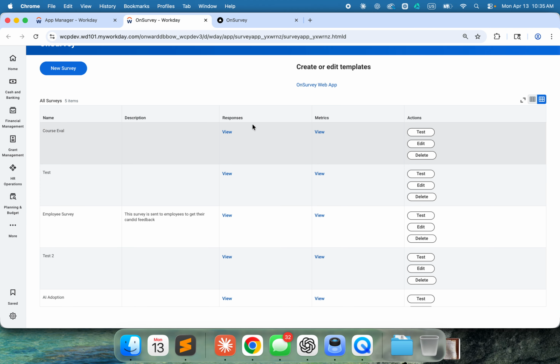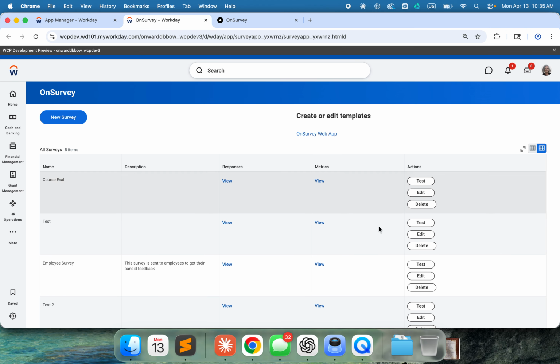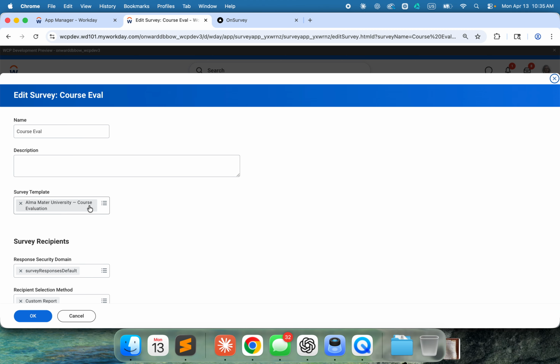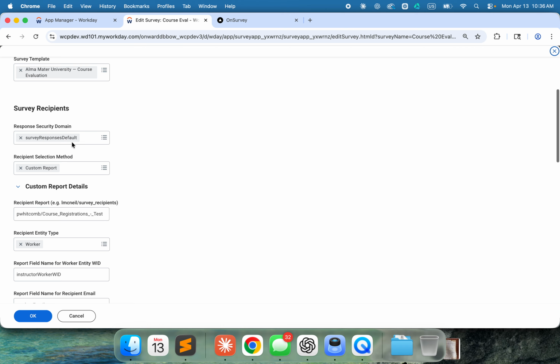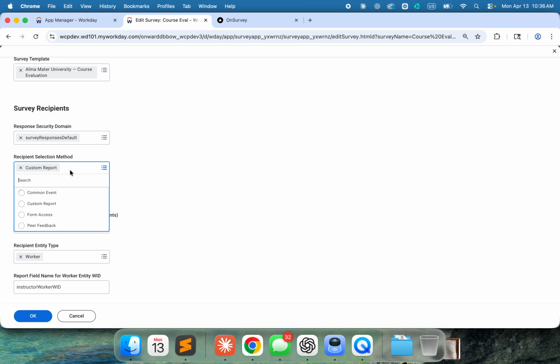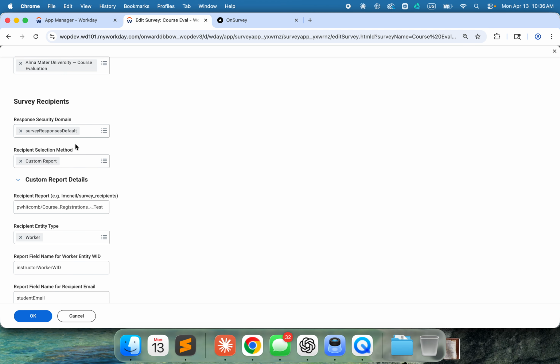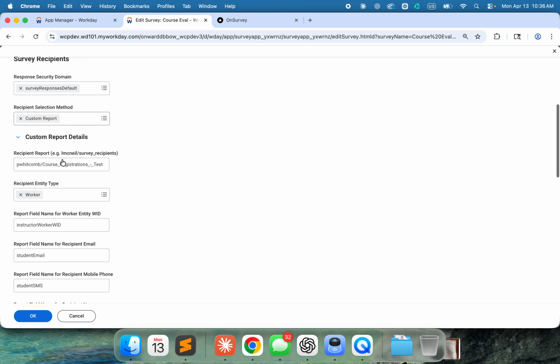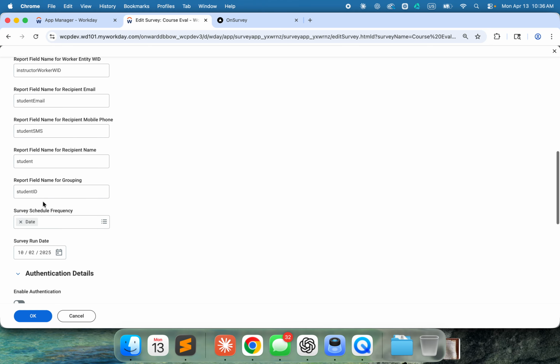Then let me switch over to OnSurvey. Here you can define the survey and the recipients. For example, you can say who within Workday can view the survey responses. How do I want to trigger the survey? Here we support custom report, common events, form access, etc. Here I selected custom report so that it can feed off of it. You can specify the parameters.